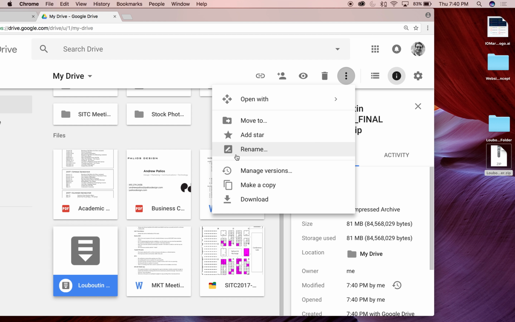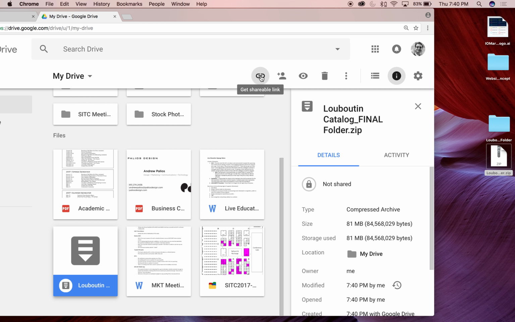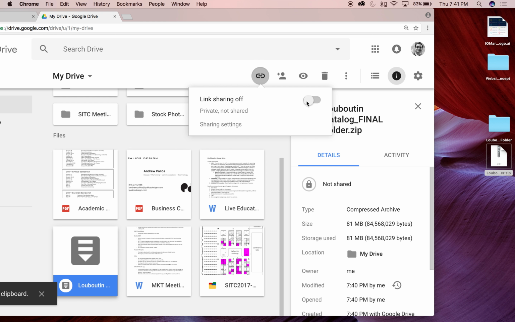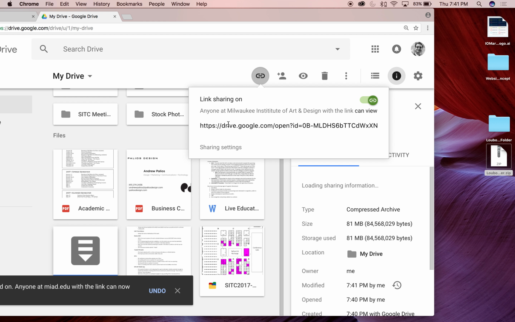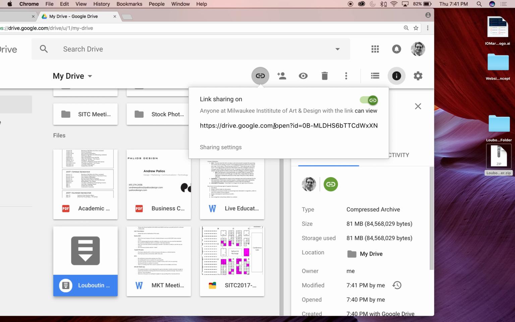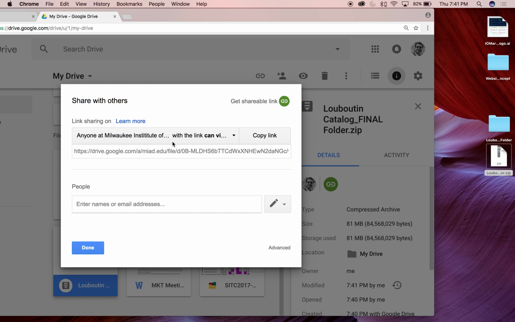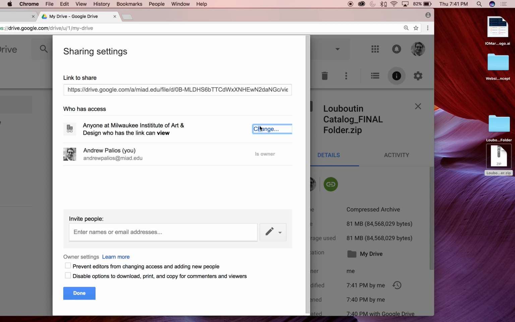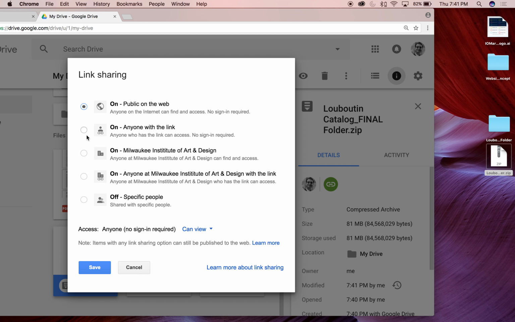just by simply clicking on it. Let's see, where would you go? You would hit this get shareable link icon up at the top. Once it's clicked, link sharing off, you would turn it on. Here's your link that you could share. It says anyone at Milwaukee Institute of Art and Design with the link can view. You can also go to link settings in advanced, and then you can actually change who has access to it. You can make it public on the web, anyone with the link, etc.